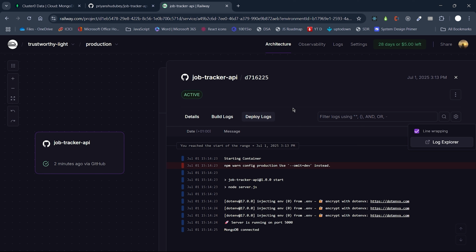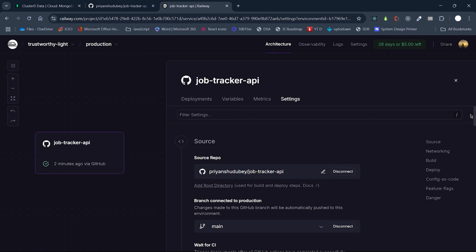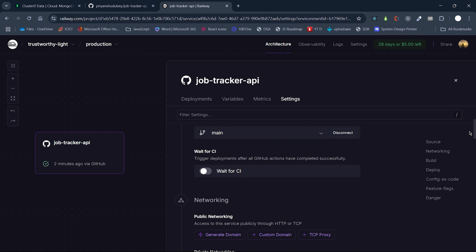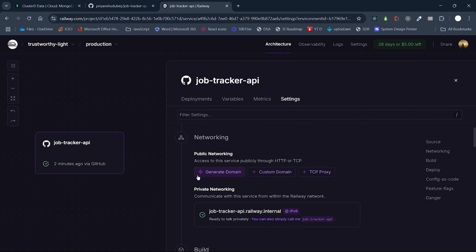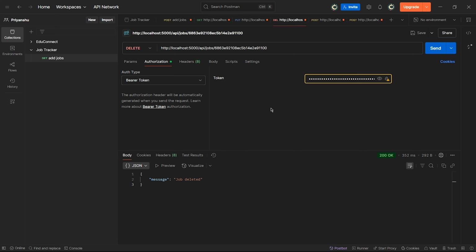Now we'll go to the settings. Okay, if you scroll down over here, then here we have generate domain. Just click on generate domain so that we will get a public URL for this. Here we have it. Let's try this one, and let's try adding a job.